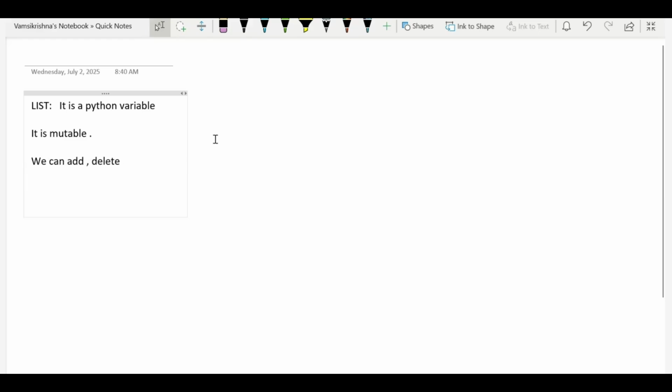And what is the syntax? A list will be enclosed within the square brackets. This is the square bracket.